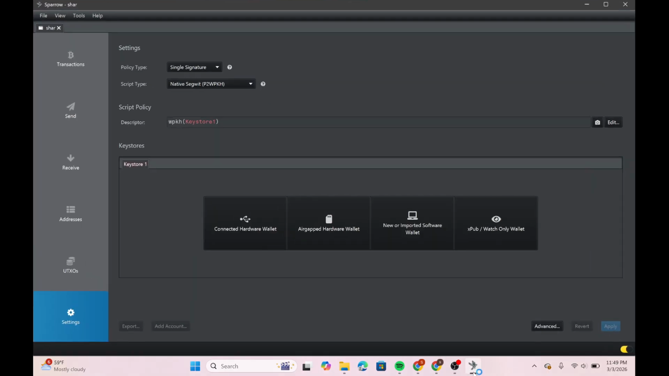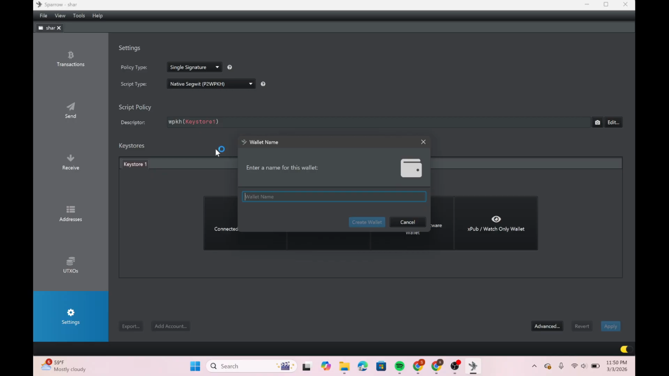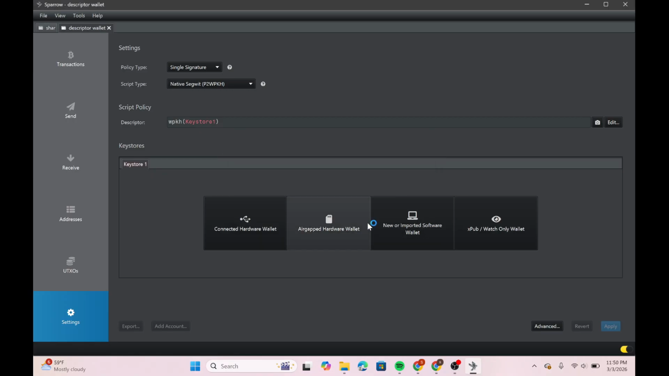What you can do is first launch Sparrow Wallet on your PC, and from the top left corner find this File menu and select New Wallet. A wallet creation window will open here. Enter a wallet name, for example descriptor wallet, and select Create. Now you will see the wallet settings screen with the wallet name at the top.